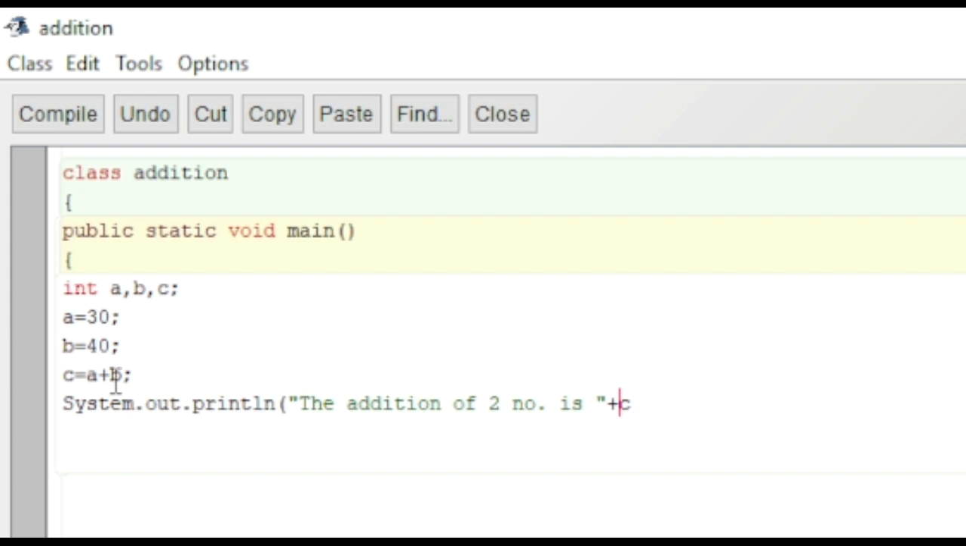So now we have written our message, and we have to display this message. So we close this with the brackets, and always give a semicolon. Do not forget to give a semicolon. Very important. So this is our output statement: System.out.println("The addition of two number is" + c). Plus c means that we print the value of c.